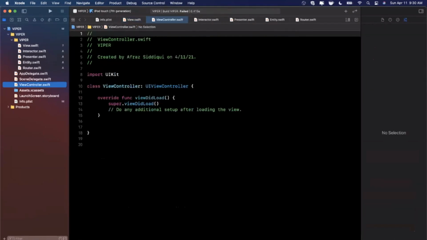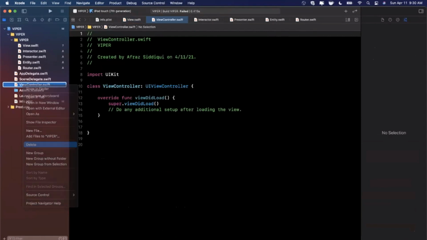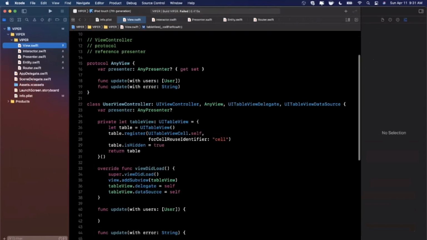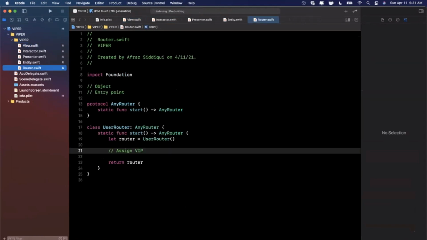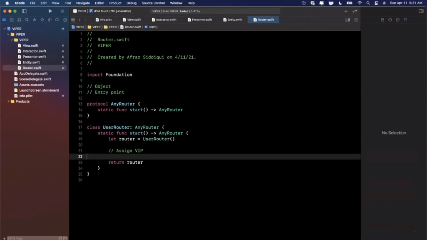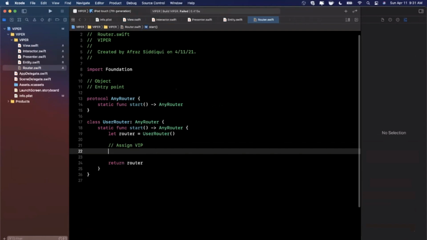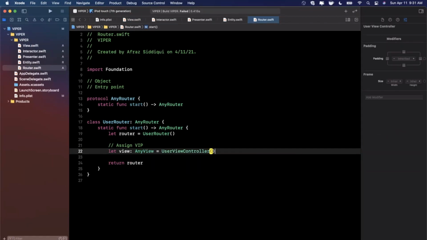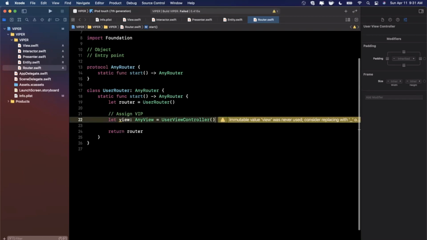So it gave us a view controller by default. We already created our own user view controller, so we can trash this guy. We don't need that anymore. We do want to go back to our router though, because in here we left this comment that we need to set up our actual view, interactor and presenter. So let's go ahead and say our view is going to be an AnyView, and we're going to go ahead and say this is a UserViewController. Just like that, pretty simple.